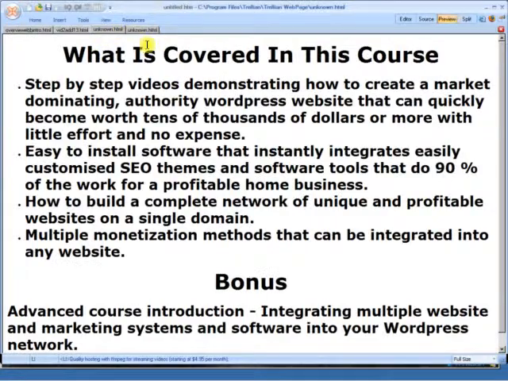What's covered in the course is step-by-step videos demonstrating how to create a market-dominating authority WordPress website that can quickly become worth tens of thousands of dollars or more with little effort and no expense. Also, an easy to install software that instantly integrates easily customized search engine optimized themes and software tools that do 90% of the work for a profitable home business. And also how to build a complete network of unique and profitable websites on a single domain.